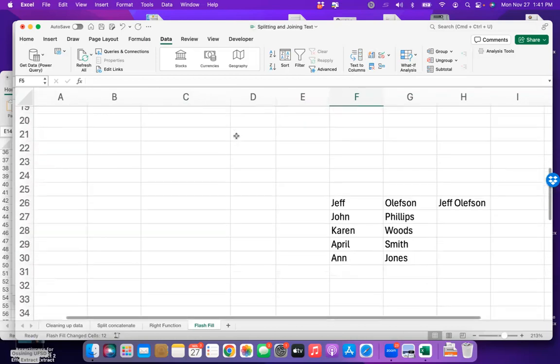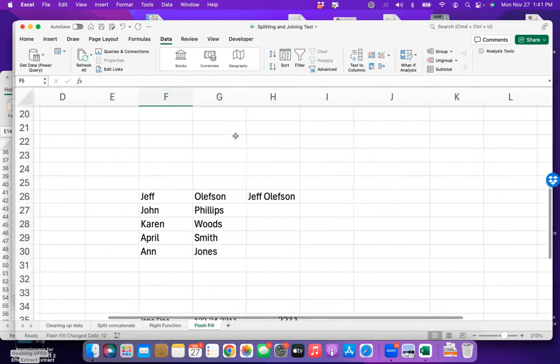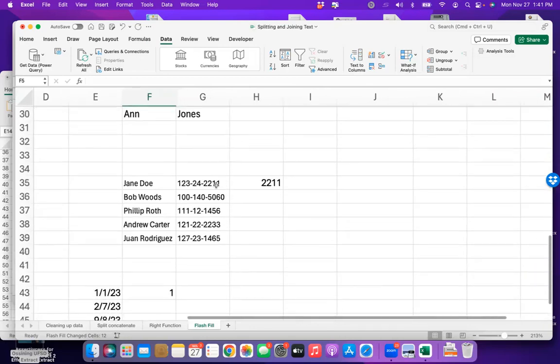Okay. So let's look at some other uses of flash fill. So here we have social security numbers, right? So we said what? Last 4 digits.